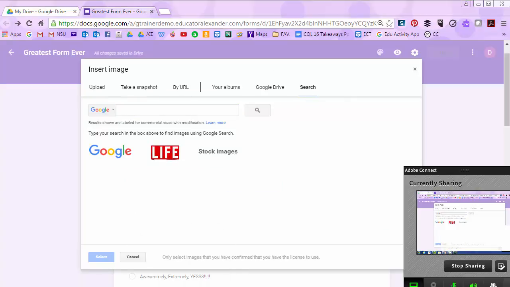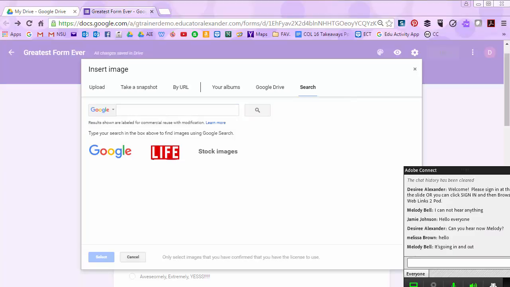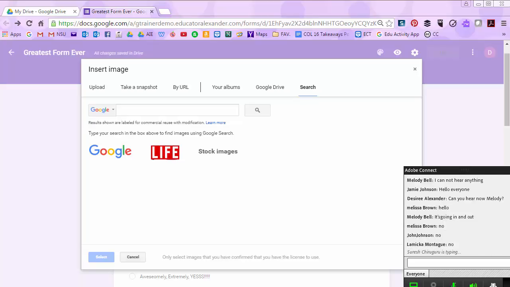I think I just had a message pop up. Is the audio going in and out for anyone else? Is the audio messing up for anyone else? Just type no if it's not. All right, Melody, I think it's something with your computer because no one else is having that problem. I'm so sorry, the audio is very low. Suresh, make sure that your volume is up. All right, I'm going to go ahead and get back to it.